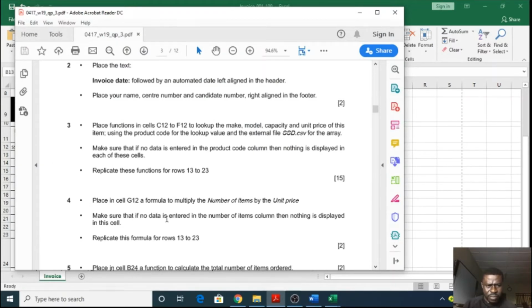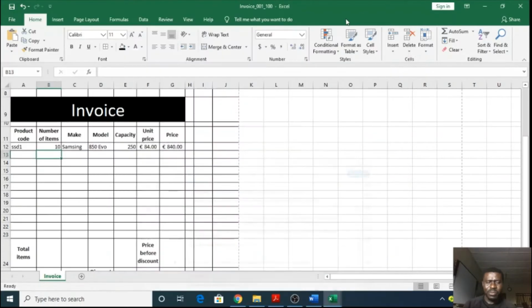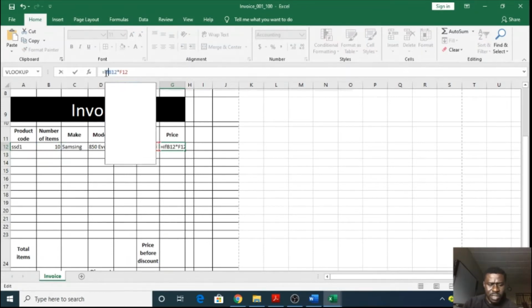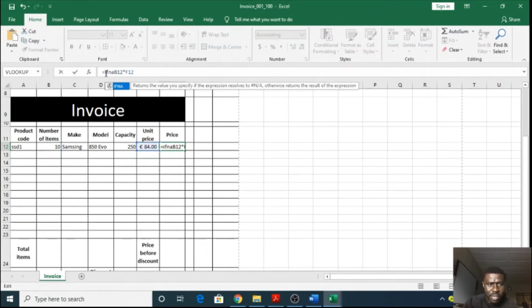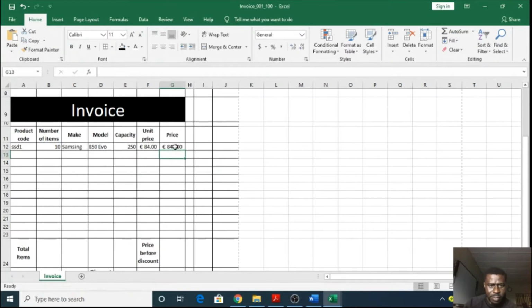Make sure that if no data is entered in the number of items column, then nothing is displayed in this cell. So we need to do the same thing here. So we do our IF. Let me use the other one. If this is not this, then else this. I hope I'm right. Okay, I think I'm right.